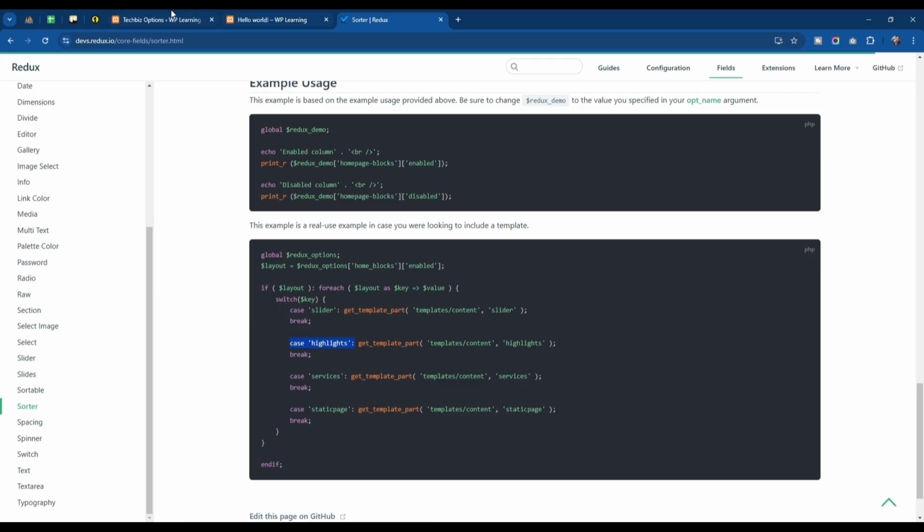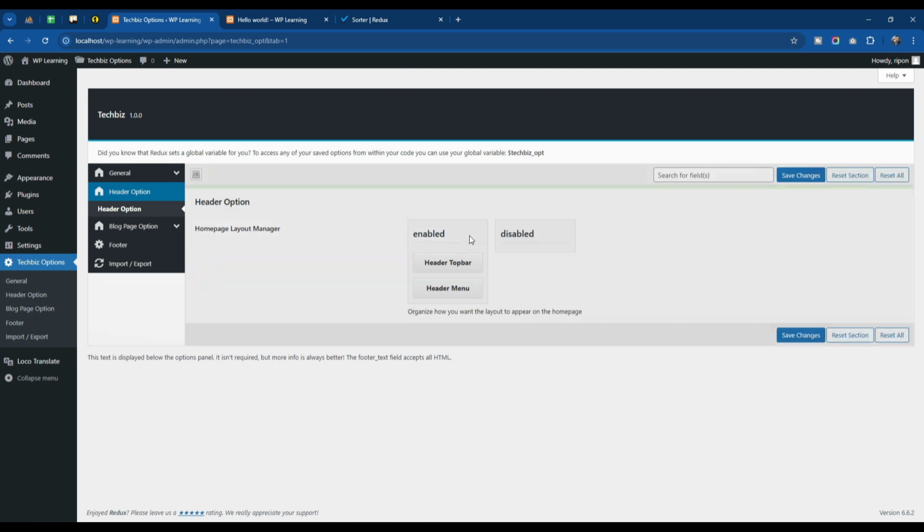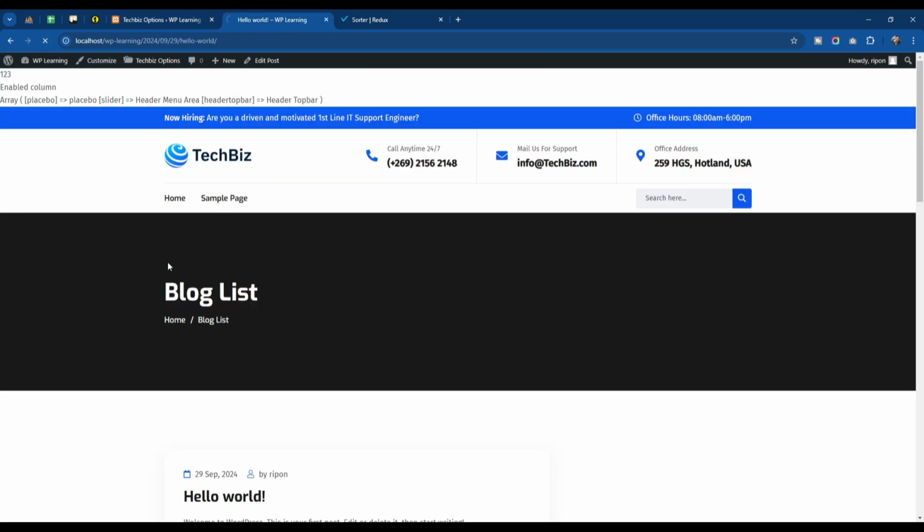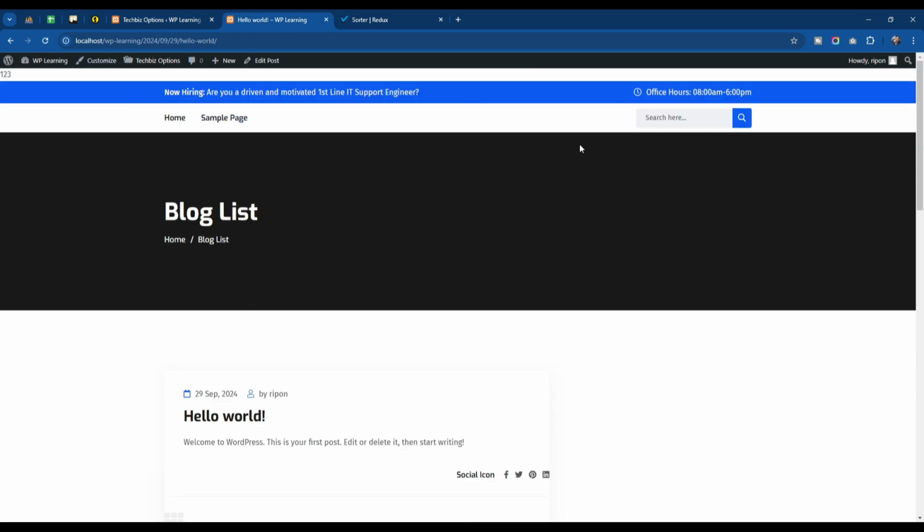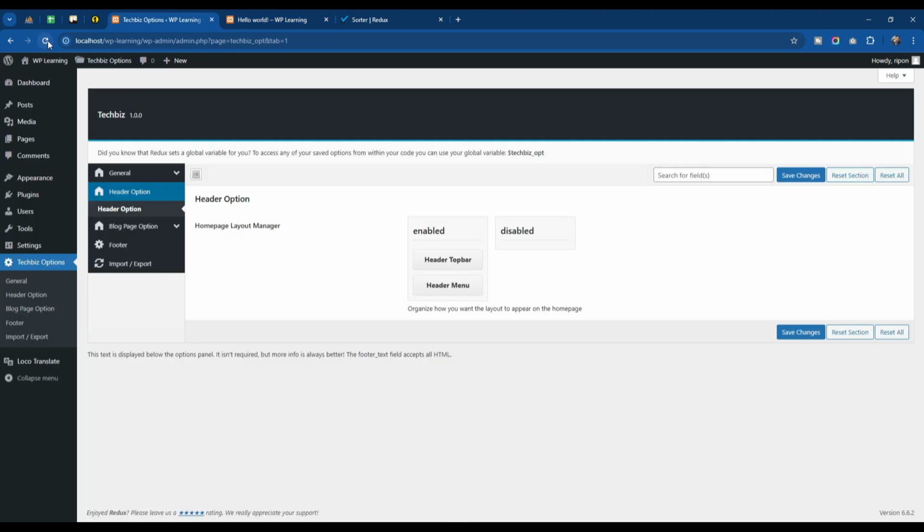Now if I go here and click on save changes again, and refresh here, then these two parts are coming perfectly. Okay, let me check.